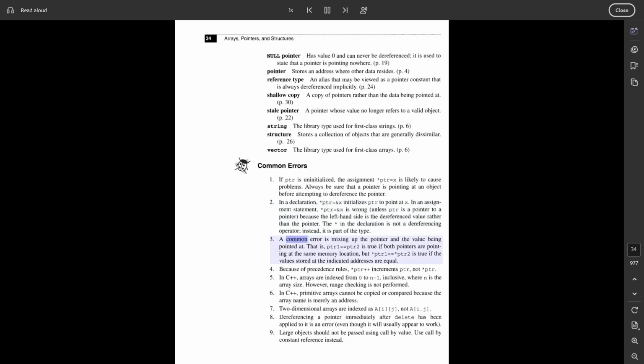3. A common error is mixing up the pointer and the value being pointed at. That is, ptr1 == ptr2 is true if both pointers are pointing at the same memory location, but *ptr1 == *ptr2 is true if the values stored at the indicated addresses are equal. 4. Because of precedence rules, *ptr.x is not (*ptr).x. 5. In C++, arrays are indexed from 0 to n-1 inclusive, where n is the array size. However, range checking is not performed.